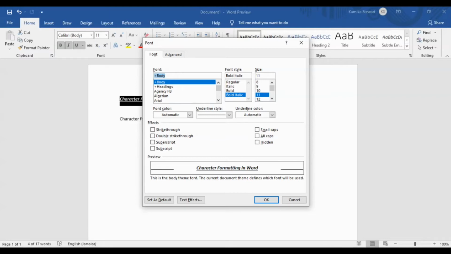Of course, you can down arrow through here to change. So let me down arrow and see. Plus headings. Plus headings is like a style, but let's go past this. Down arrow. Agency FB. Algerian. Right. If you notice, these are fonts that begin with the letter A, right? That's because these fonts are listed alphabetically.